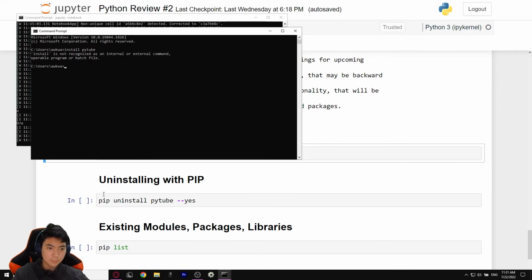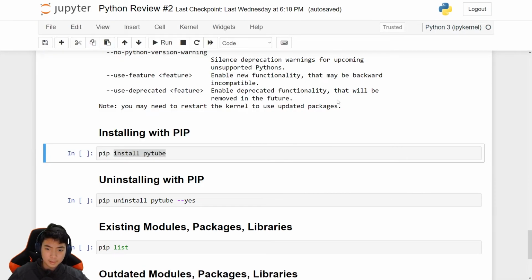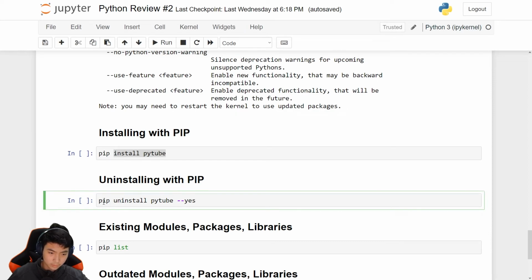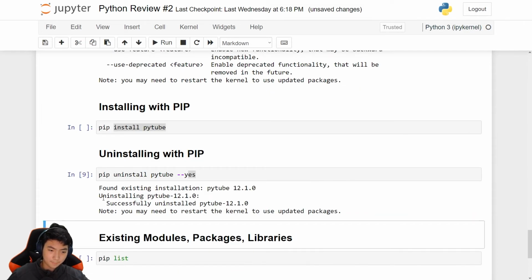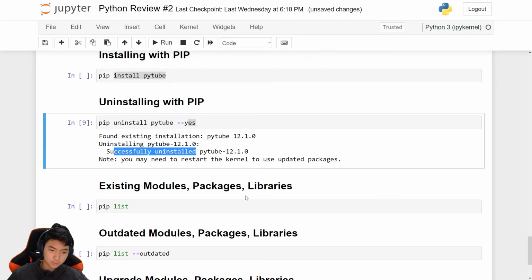If we just put install pytube like this, it's not recognized, so we have to do pip install pytube with pip in front, and then it should install it like so. And then if you want to uninstall it, just do pip uninstall pytube -y. So there you go, it's uninstalled. Successfully uninstalled pytube.